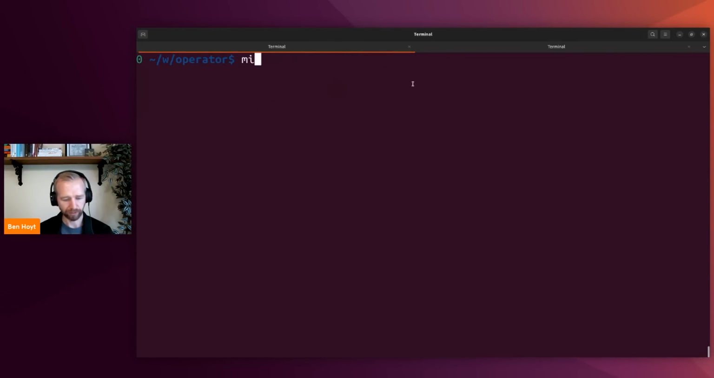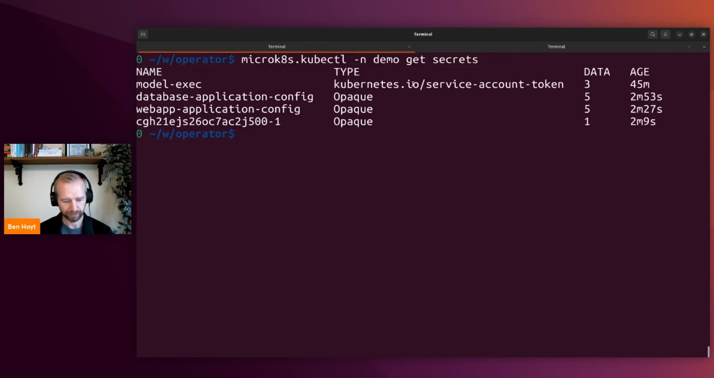Now we're going to use microk8s kubectl, so the kubectl command, but I'm deploying with microk8s here, so using the microk8s version of that. We say, in the namespace demo, get all the secrets. And there's a few listed here. These are sort of Juju internal things, the first three here, and the last one here, which is that same secret ID with a -1 appended, is the secret that we've just created.